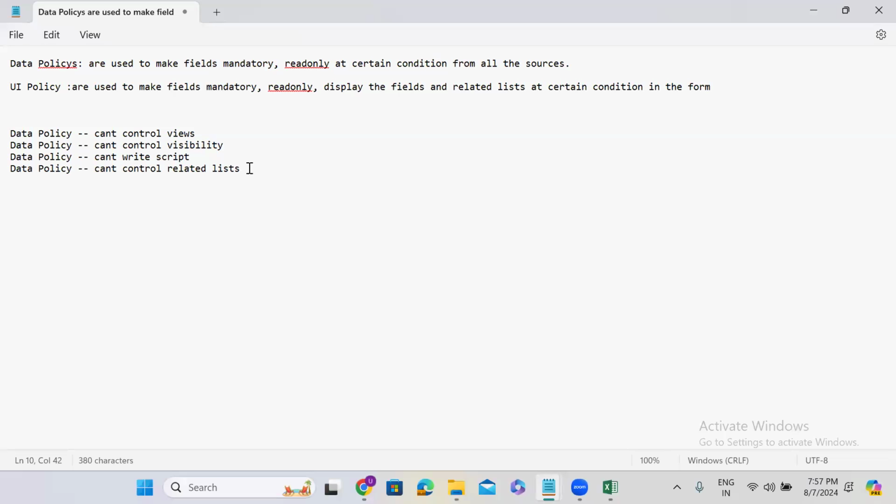If a logic should work from all other sources, we should go for data policy.